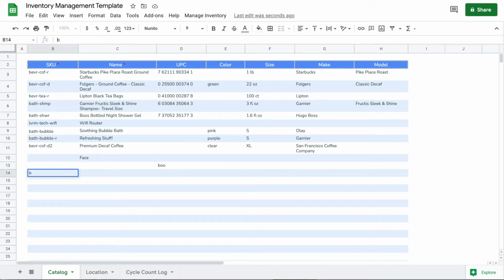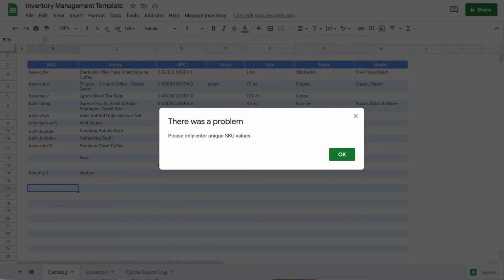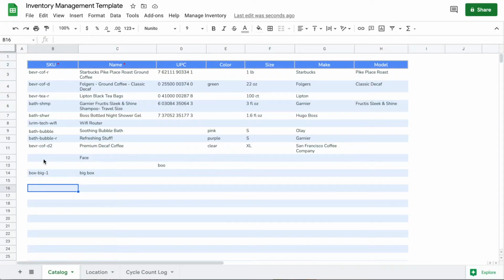Say, I want to start entering a SKU of a big box, and the name is big box. Ta-da! We have our big box in the catalog. It does have some rudimentary data validation features, such as catching duplicate values in the SKU column. So if we try to enter that again, it tells us that cannot be done, and the value essentially got erased.